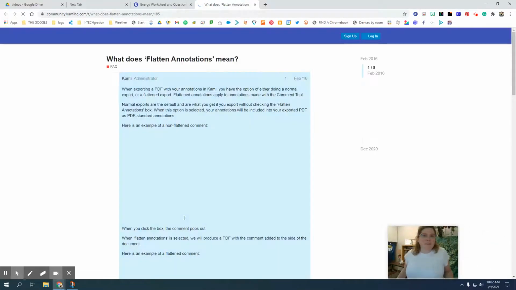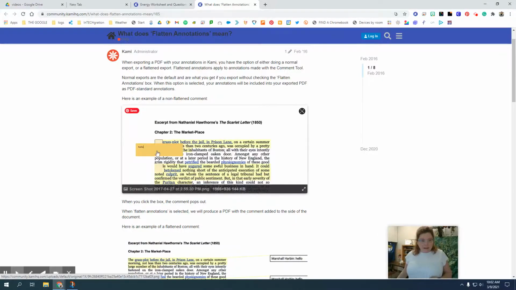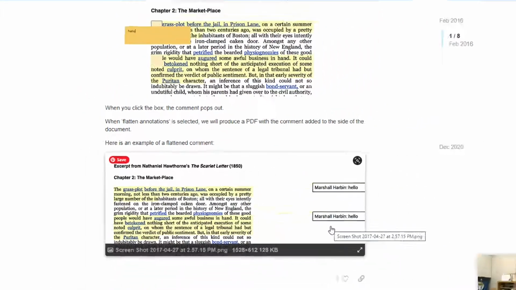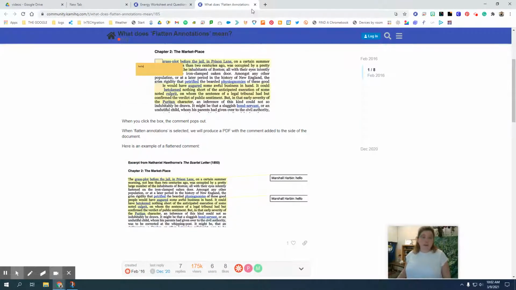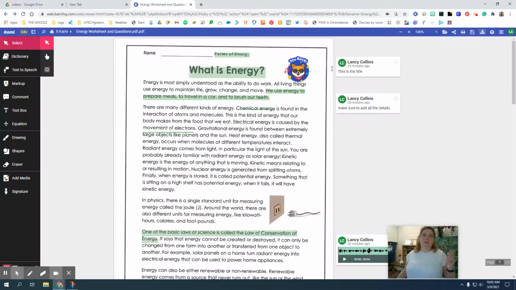I don't even know what that means. So I'm going to click on the arrow and see. Oh, okay. So you can do like a normal export or flatten. You can see here an example of non-flattened is on top, but flattened over here, it kind of sets it out to the side. So that might be something you want to do. And when you hit begin export, it's going to bring up the files for you to find it.